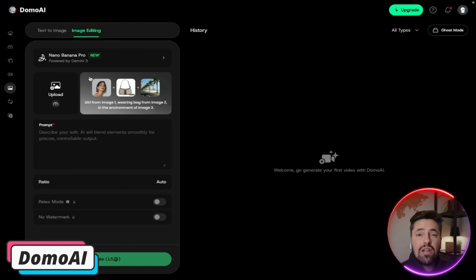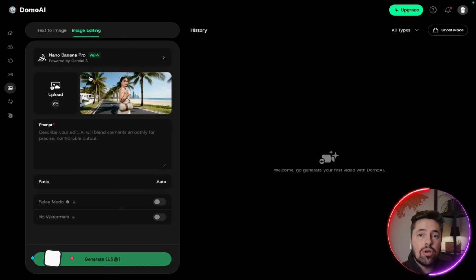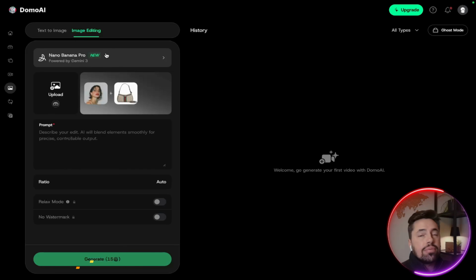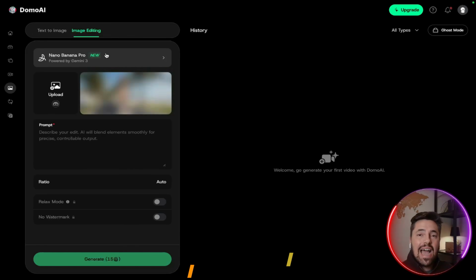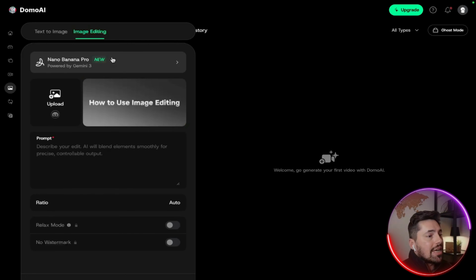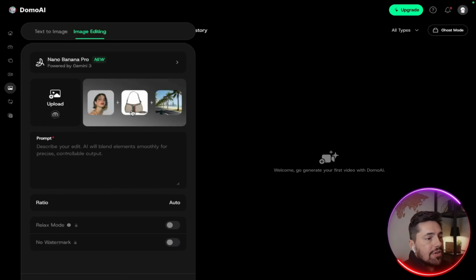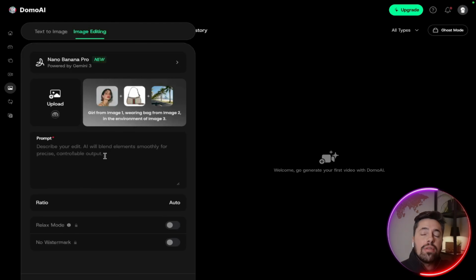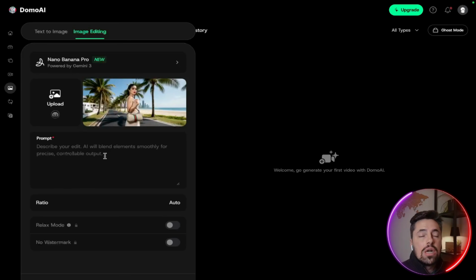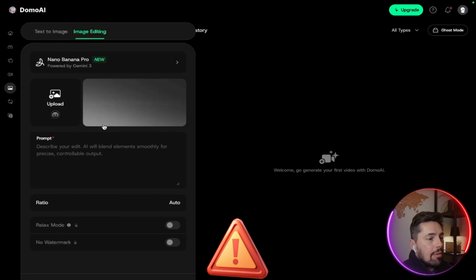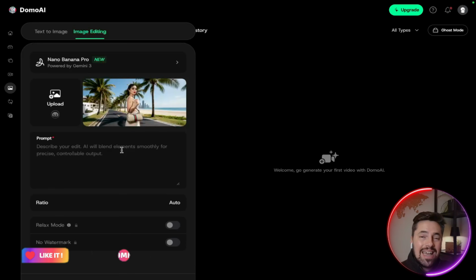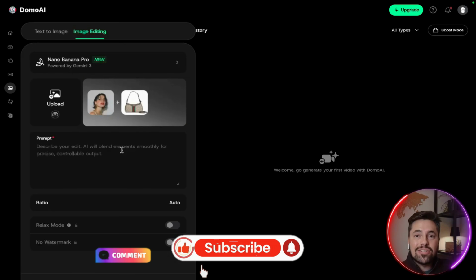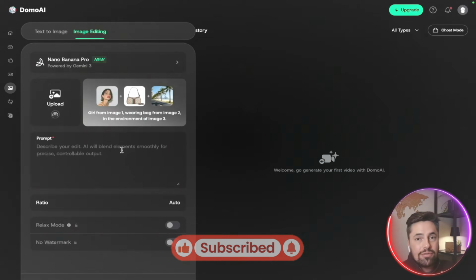DomoAI has just released a major new model update called Nano, and the focus is improved consistency and character animation. One of the key upgrades is character to video, where you upload a character image and a reference video, and the character follows the motion much more accurately than before. What's important isn't just the output, it's that DomoAI is clearly investing in model-level improvements that solve one of the hardest problems in AI video: keeping characters stable and recognizable across frames.